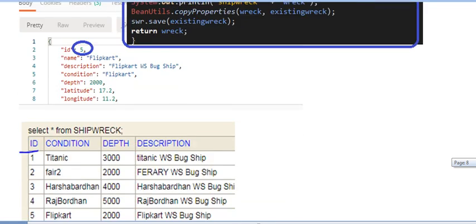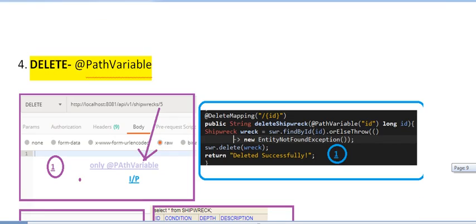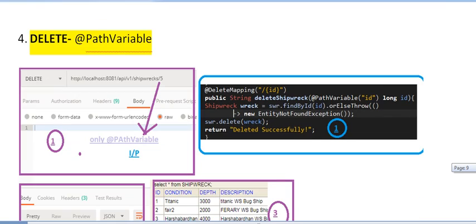So this is the way we can do that. And here you see that the fifth one has been changed to Flipkart from Thomas12. And the DELETE operation is simple, just provide the ID of the one you want to delete. You don't have a request body, and it will just give the message deleted successfully. Thank you.